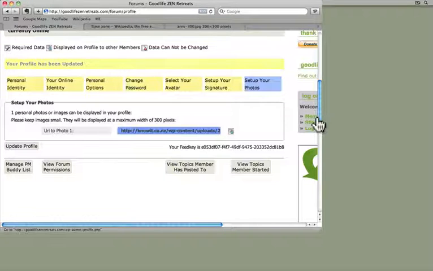If you're using a forum, then I suggest you go and look at your profile and edit it.